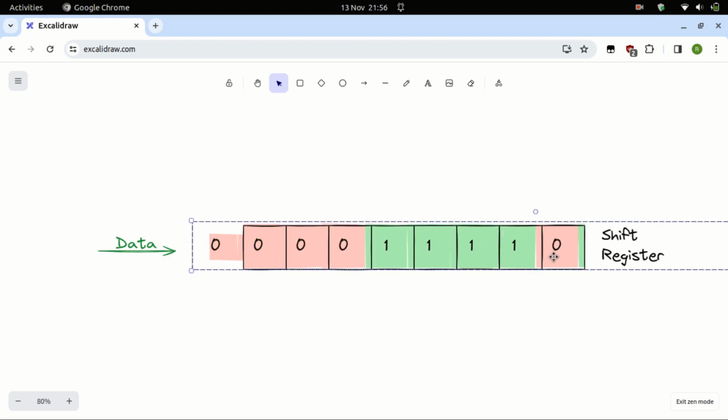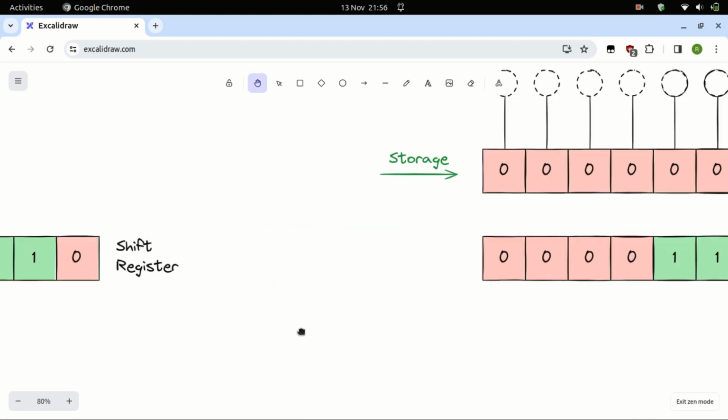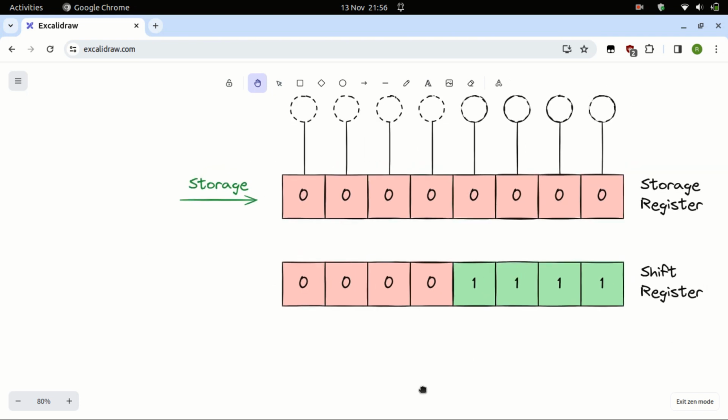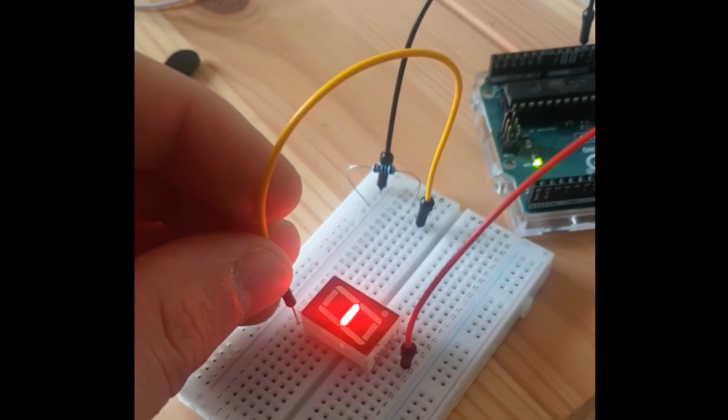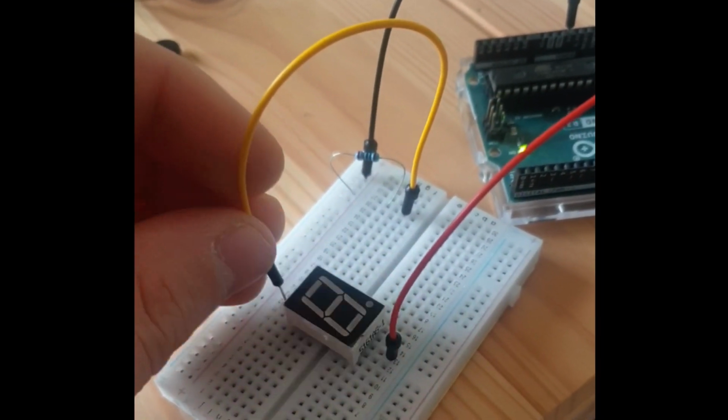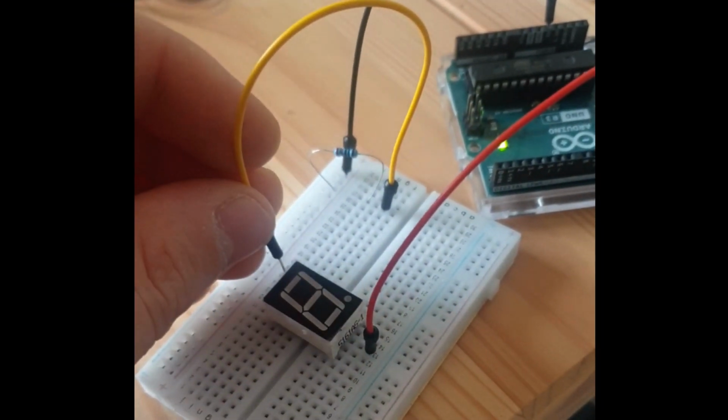There is also something called a storage register. The components can't see the switch values we just set until they are copied to the storage register. We do this by sending a pulse to the storage pin, then the LEDs will light up accordingly. This is so we can mess around, shifting the switch values until we are ready to expose the components to the final configuration.